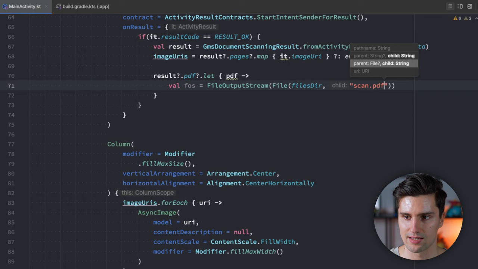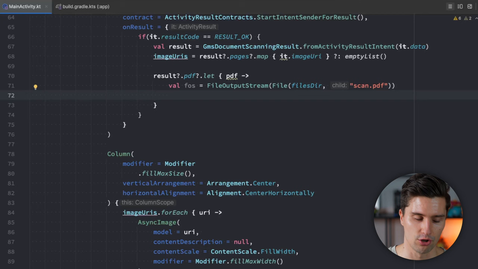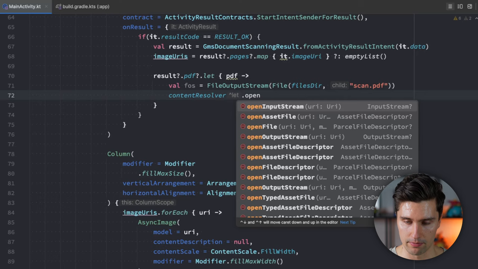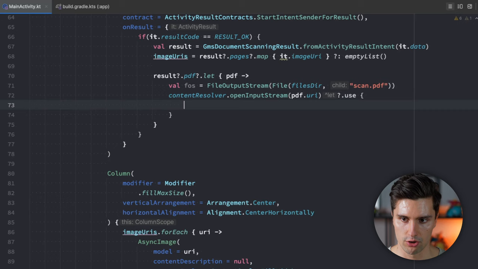And then whenever we have a URI and want to read the data that is saved at that URI, we need the content resolver. Content resolver, we want to open an input stream with a given URI, which is pdf.uri. And then we can say .use. So use will just really open that stream and close it as soon as the use block is over. It will give us a reference to this input stream, which we can now call and say copy to.